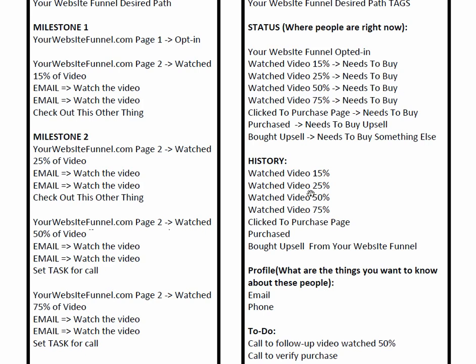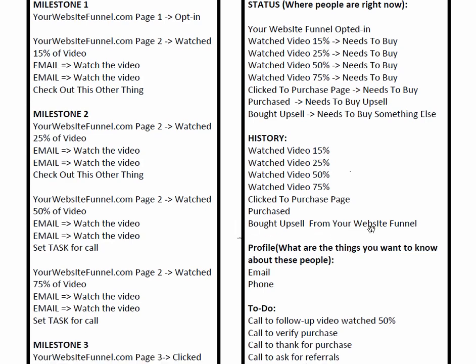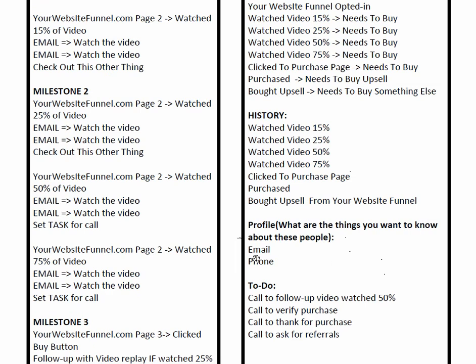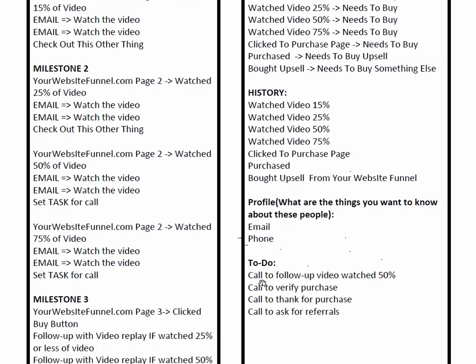They watched it 15%, clicked away, 25% clicked away. Now they're hitting 50%, at 50% it sets a task for us to call them. Now we know what to say to them, right? And then once they purchase, we'll know how to talk to them, and then they bought the upsell from the website funnel. We want their email and phone number, and then the call to follow-up video watched 50%.